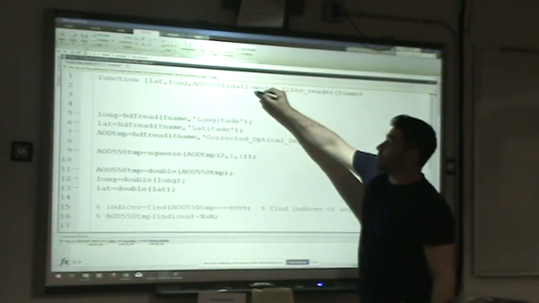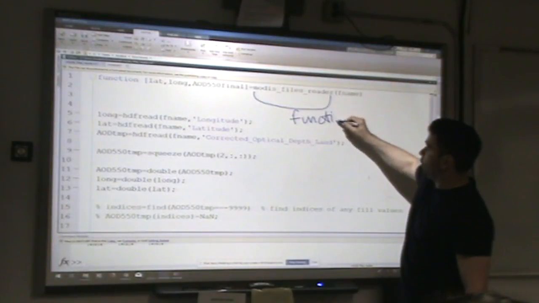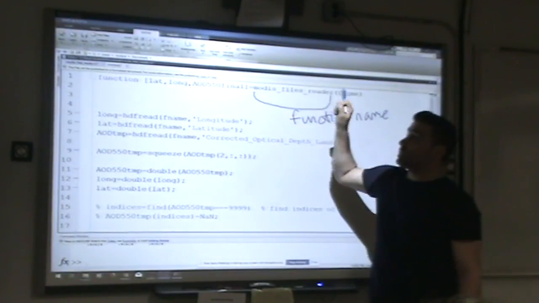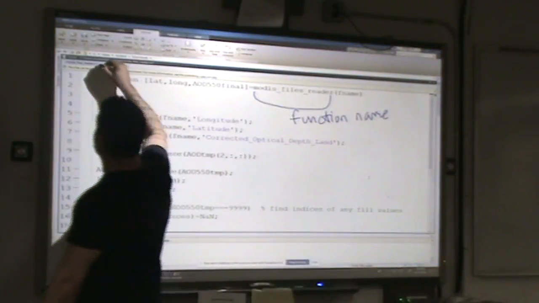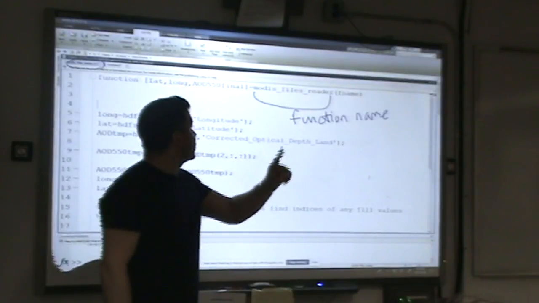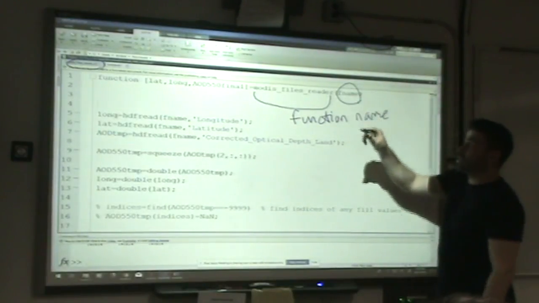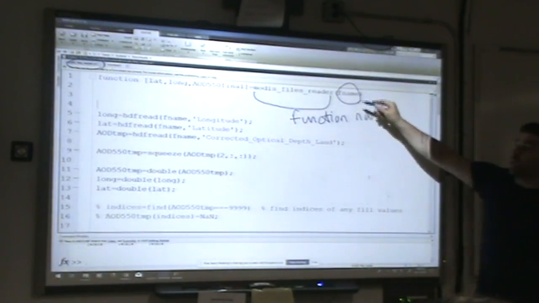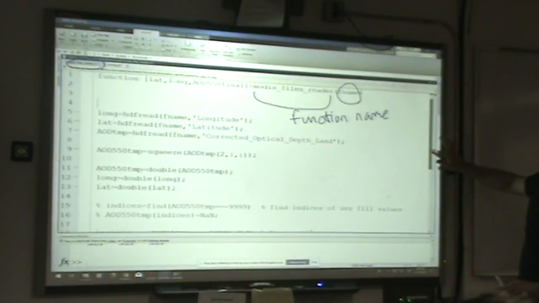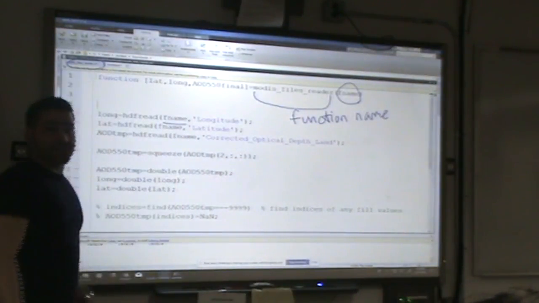We're naming the function. This is the function name. That's got to match the name that you save the file as, number one. Number two, you have to say what your input's going to be. It's going to be called fname, and it has to be somewhere in the code. Do I have fname anywhere in my code? Yes, I do.